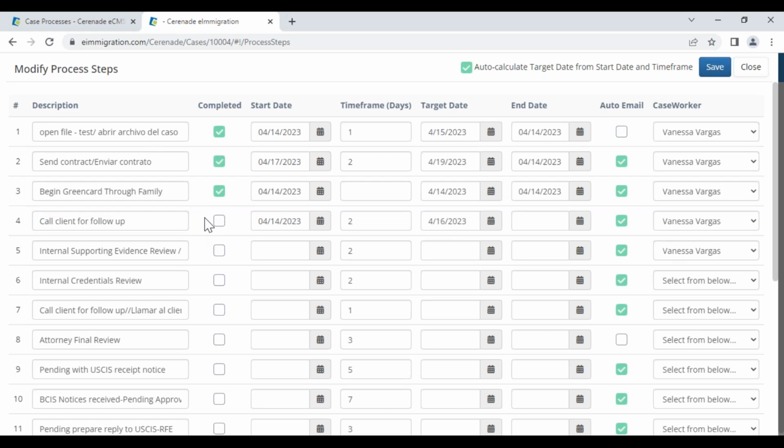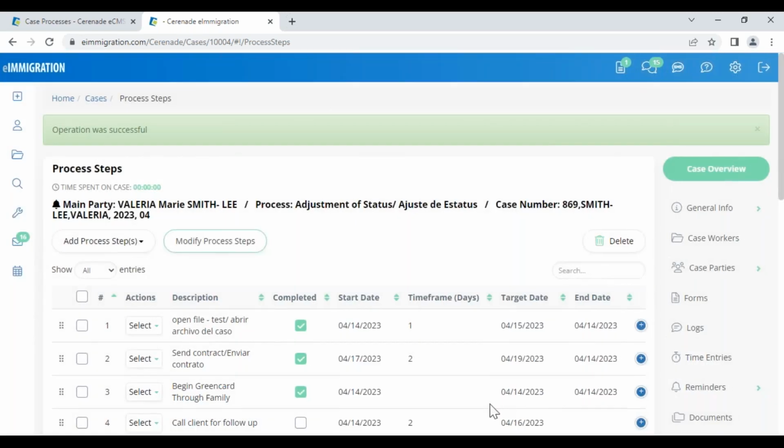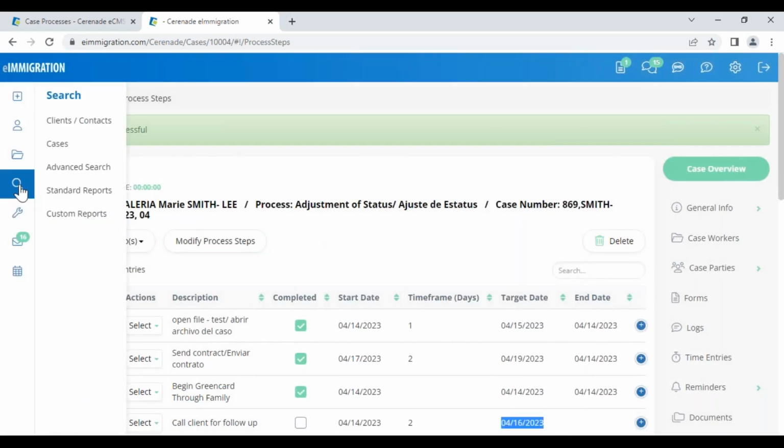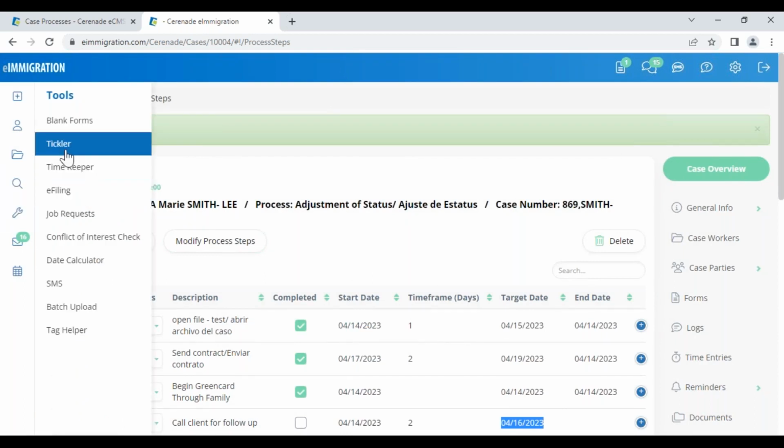Again, even if you're a solo practitioner, you kind of have those reminders, maybe not for every single thing, but those that are important, so that you get that email reminder when it's due. And these process steps auto-populate the tickler as well. So let me show you the tickler again.